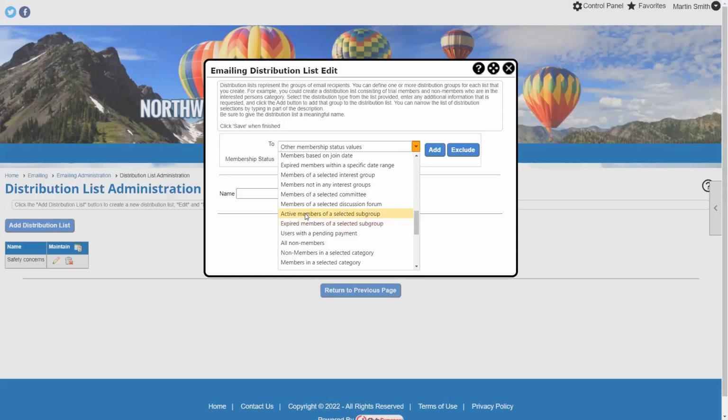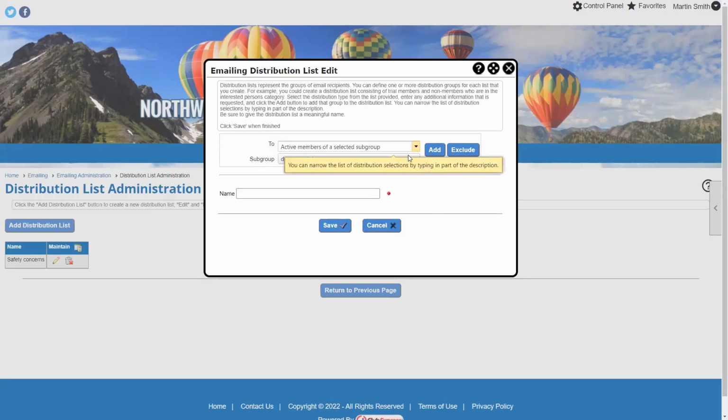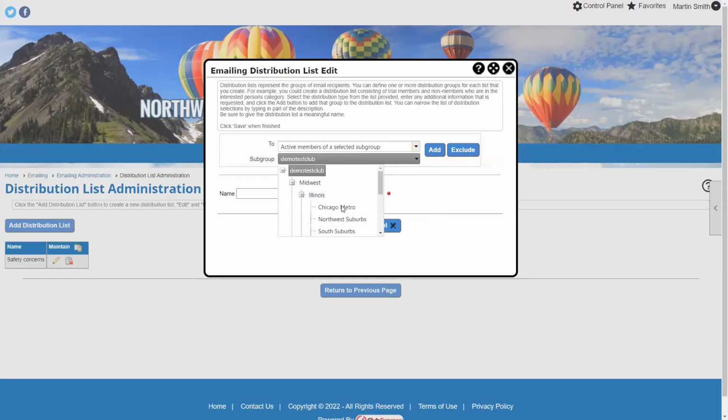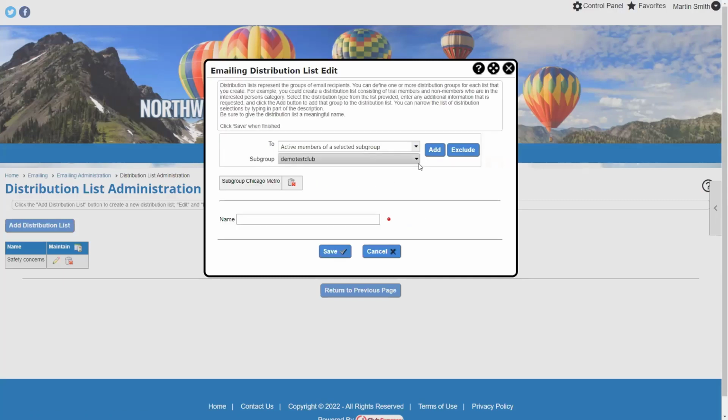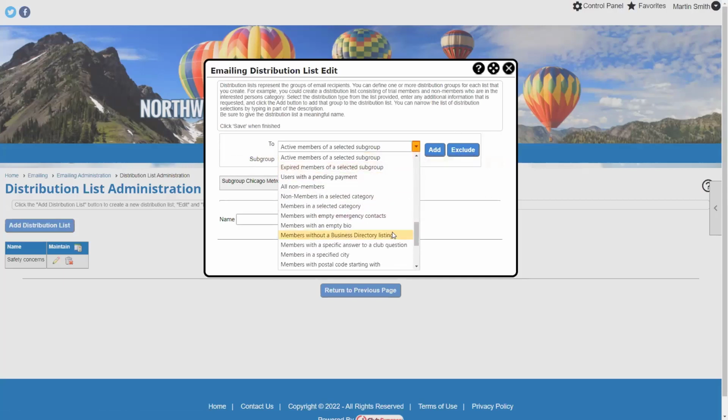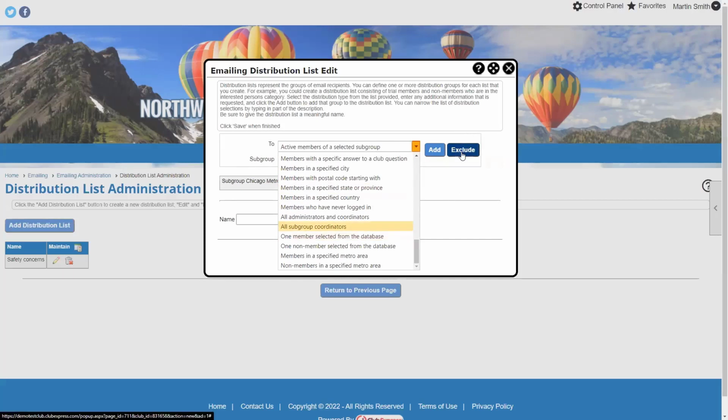So if I say, for example, active members of a specific subgroup, we see that very familiar subgroup selector where I'm choosing, let's say I only want to email the folks that are from Chicago Metro. I can go ahead and add that to my list. Now, we've been talking about these distribution lists and everything that we can do with them, but we also have this exclude option.